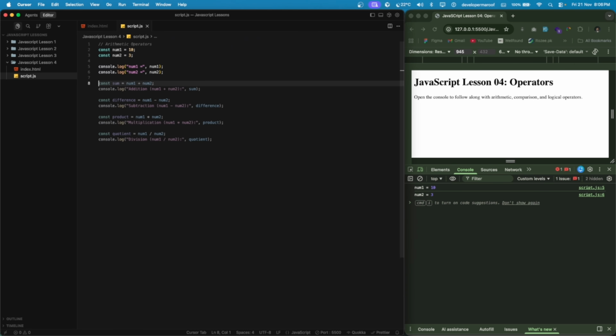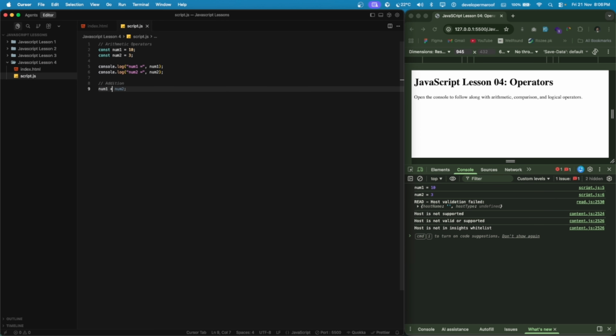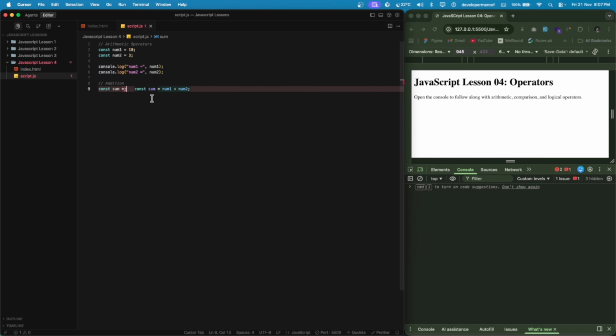Let's start with the addition. num1 plus num2. That is our first operator, which is plus. Let's see its result by logging it. First, we should store its value, whatever will be the result of num1 plus num2. We should store that result in some variable. So to store that result, we should say const sum is equal to num1 plus num2.